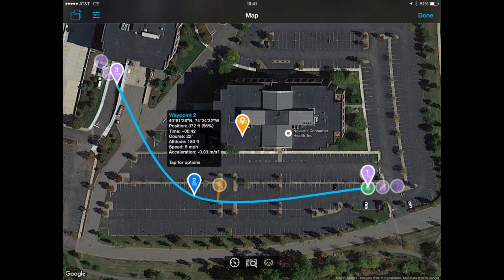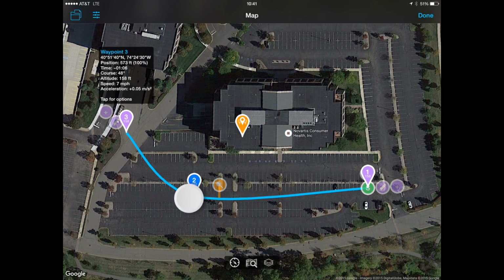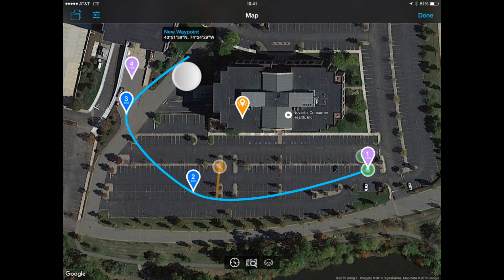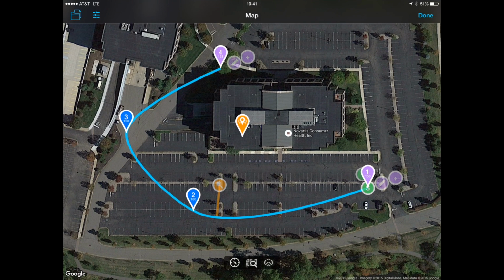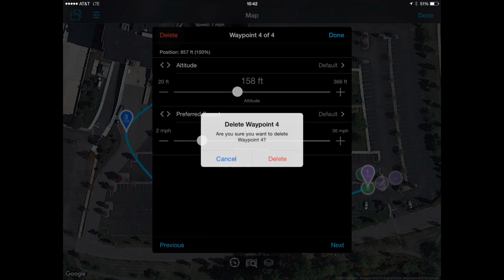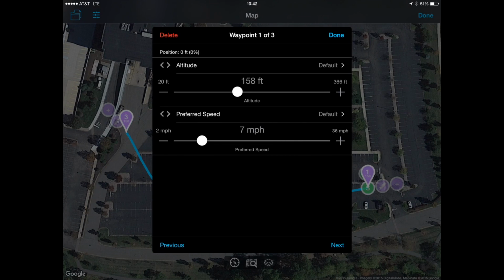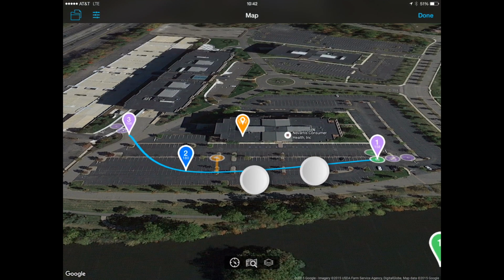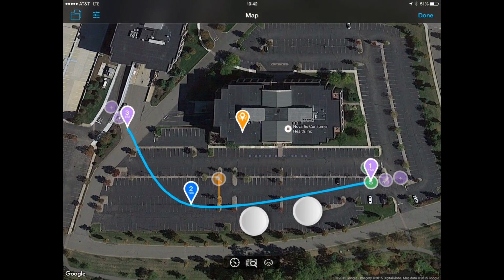Now let's move a waypoint. This is as simple as tap, holding, and dragging one of the waypoints. As we showed before, we can add a waypoint by clicking on the plus and dragging to the new location. We can then delete that waypoint by clicking on the waypoint, bringing up the settings, and clicking delete in the upper left-hand corner. Note that if you put two fingers on the map, you can actually tilt it to give yourself a 3D rendering of the map.